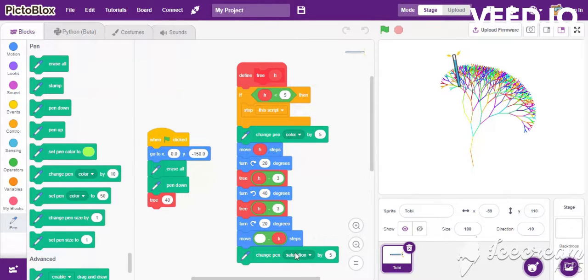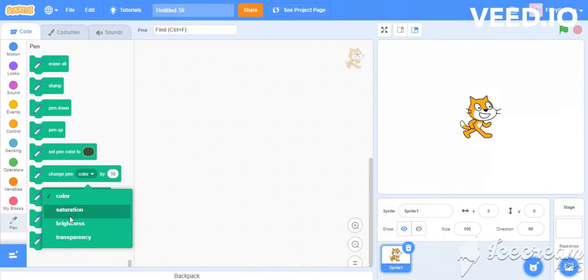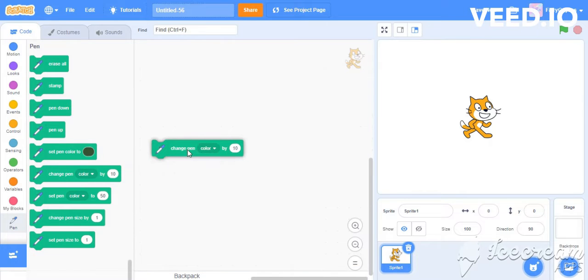But the problem is that I don't know if you get saturation in Scratch or not. Yes, so this is your task to do. Go to Scratch and see if there is pen saturation, like change pen saturation by 5. Well, I'm going to check first. Okay guys, well, yes, saturation is also there in Scratch.